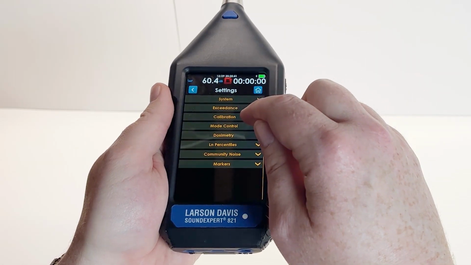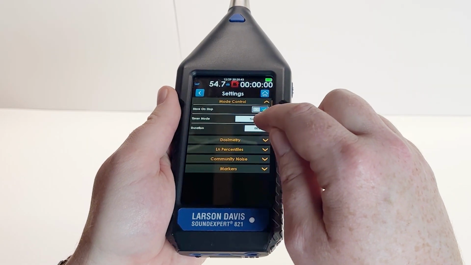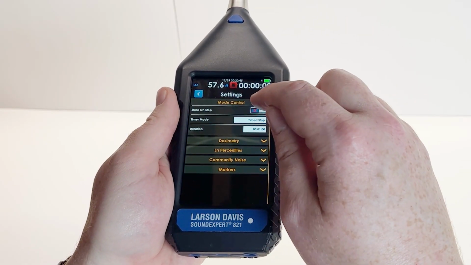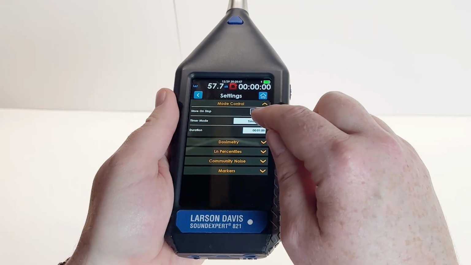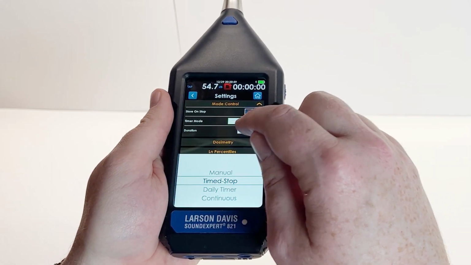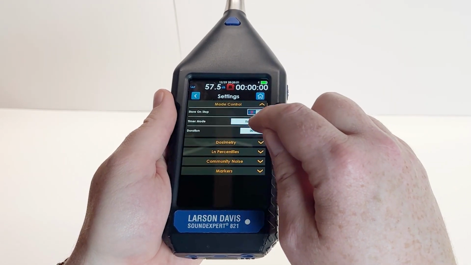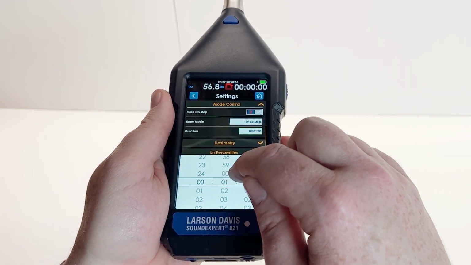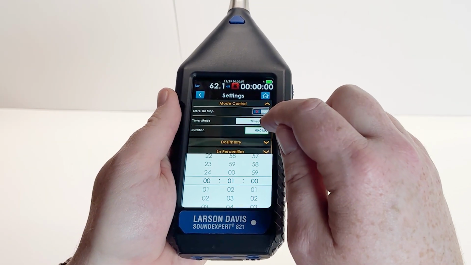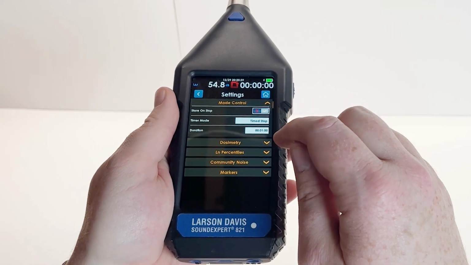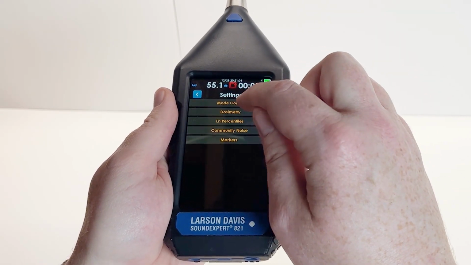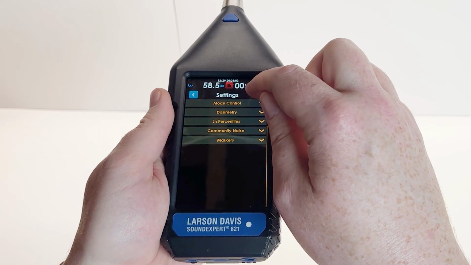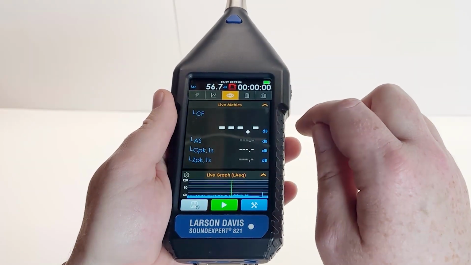Now we're going to go into the mode control. We're going to disable store on stop by tapping on the X and checkmark toggle. Now we're going to enable the time stop feature to make each individual metric the same duration. This is not required, but it is recommended. In our example, we're going to set this to 1 minute. This is all that is needed to configure the 821 to conduct a site survey. Now we are ready to get measuring.